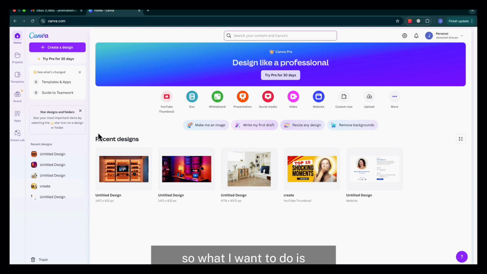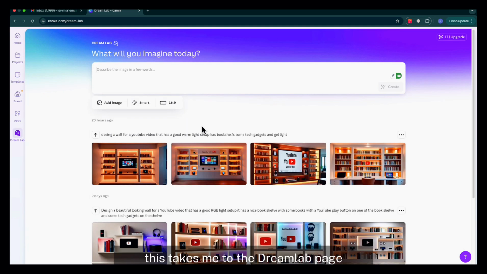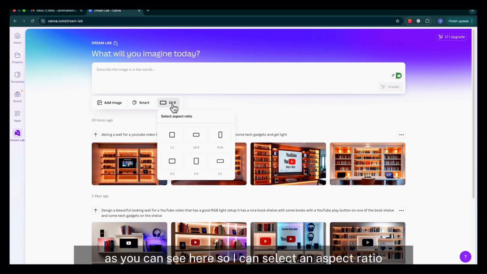So what I want to do is, on this page, I click on make an image. This takes me to the Dreamlab page. Dreamlab is a text to image conversion AI. So this is where we are going to be entering our prompt that will generate our YouTube studio background, as you can see here. So I can select an aspect ratio.